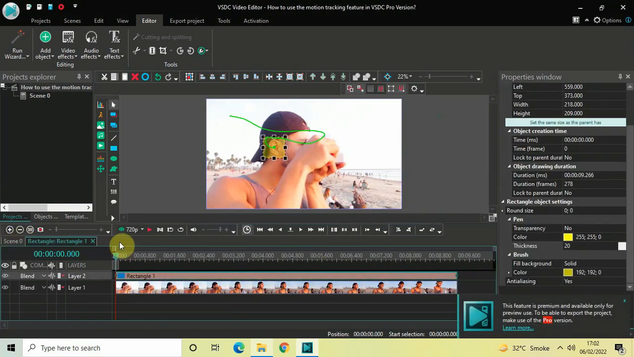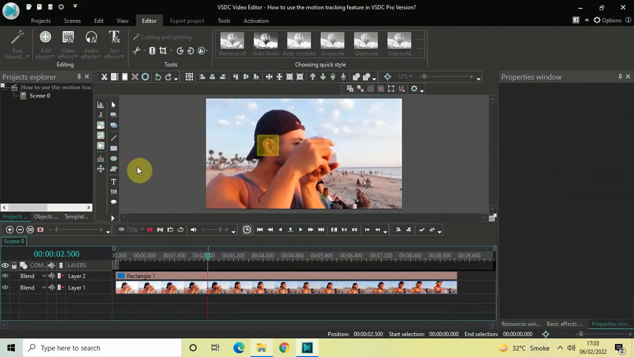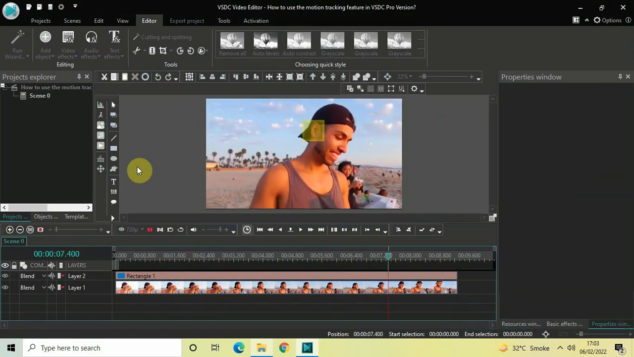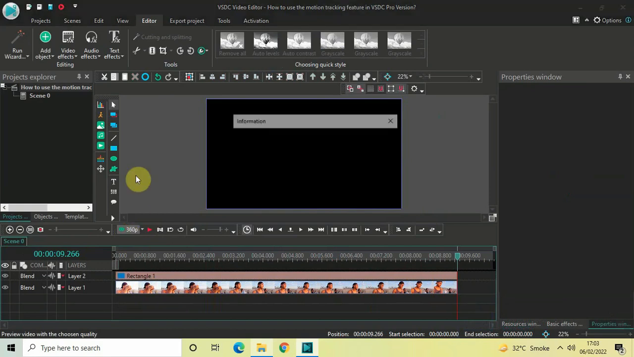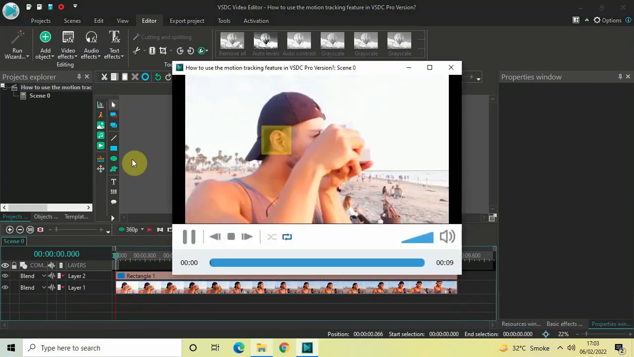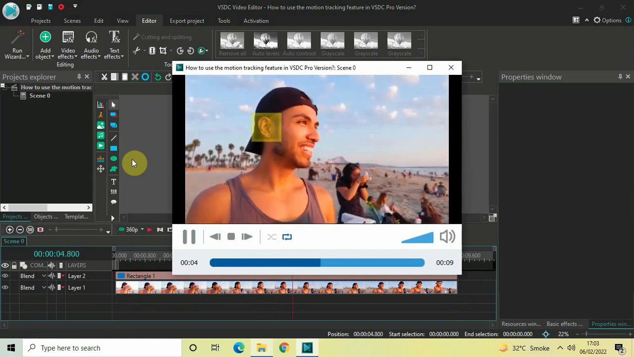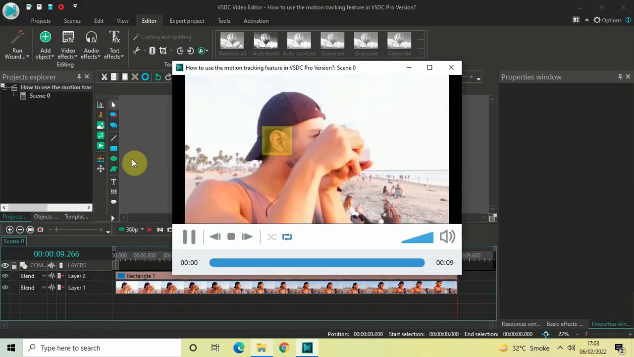And so now if I just quickly play this entire video for you. As you can see, my rectangle is moving with the movement of the ear of my subject. Perfect. Let me just quickly show you the result in the preview window as well. Perfect. So this is how you can use the motion tracking feature in VSDC Pro version.